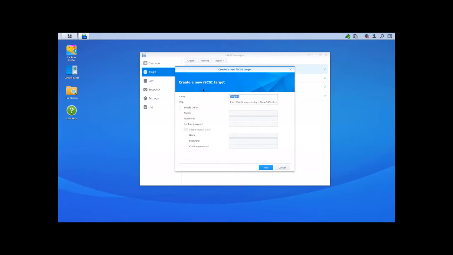Let's just say VMUG target. Yeah, good name here. And then for the IQN, I'm going to go in and change this name as well. We'll copy this because we'll need it soon. You can enable CHAP here if you want that additional handshake, but otherwise we'll just keep that. Make sure again that this IQN is copied. Then I'll click next here.